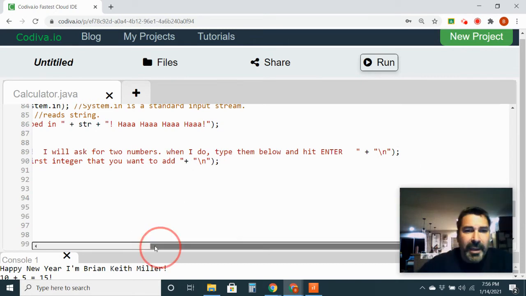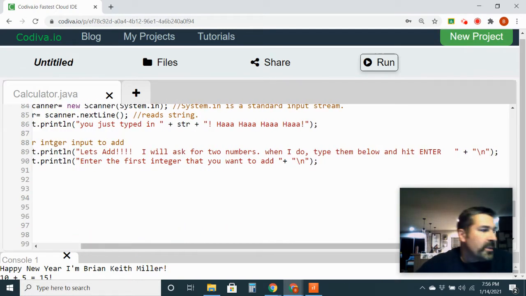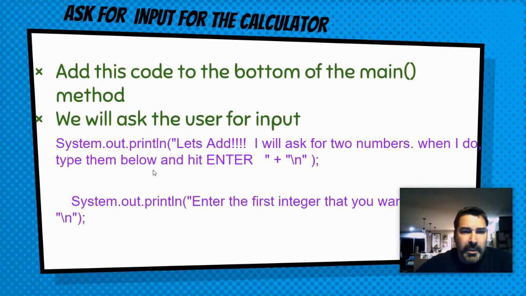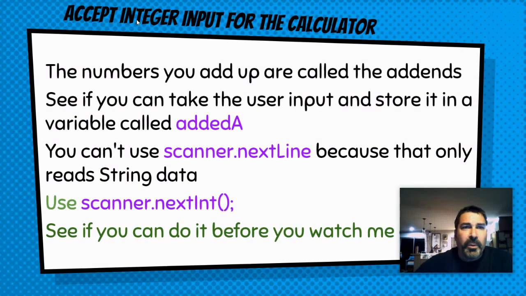At any rate, now I want you to try to see if you can make this thing work. We want to accept the integer input for the calculator. The numbers you add up are called addends, and that's important for the variables we're going to use. See if you can take the user input and store it in a variable called addend A. The first number goes in addend A, the next one goes into addend B. This is going to be an integer, so it's going to be something like int addend A equals.